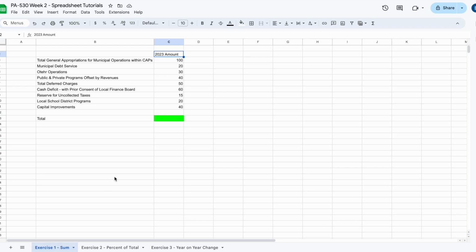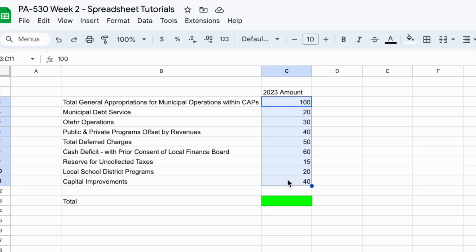The first exercise is going to be summing these numbers. And when we have numbers in a spreadsheet, it's really important to recognize that the spreadsheet is the tool that's going to help us do the math. I really want to emphasize that you don't have to be good at math in a spreadsheet. You just have to be somewhat logical and analytical and patient in your approach.